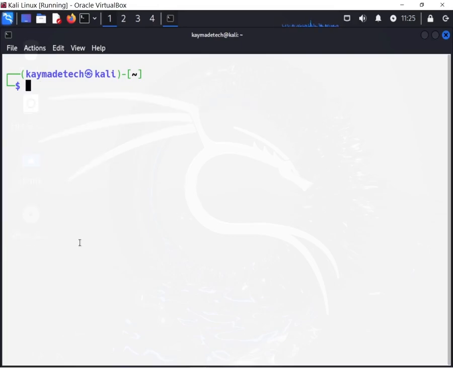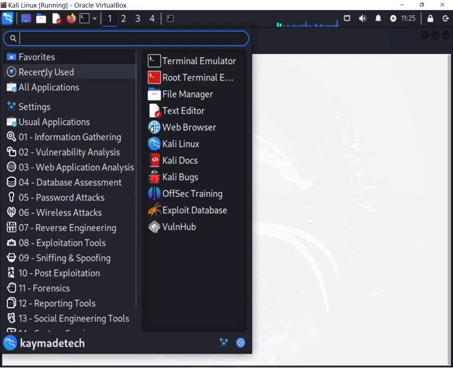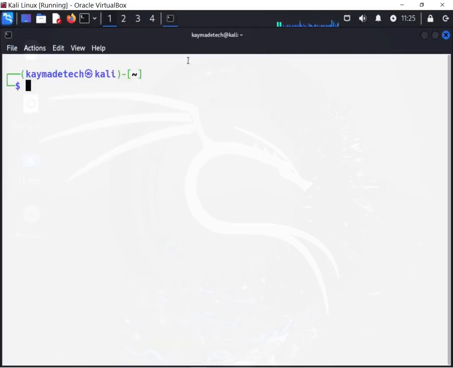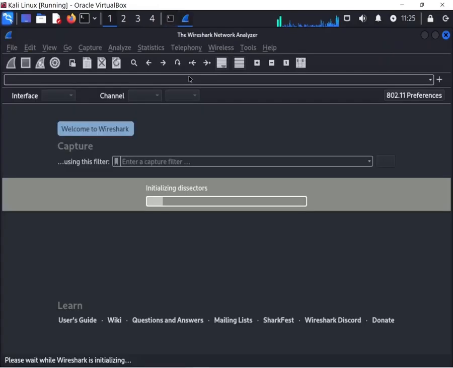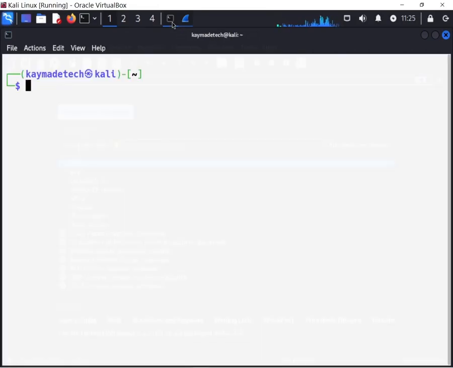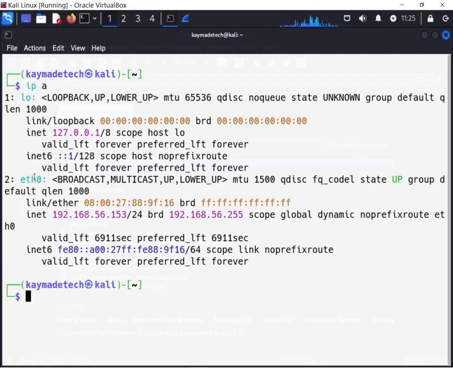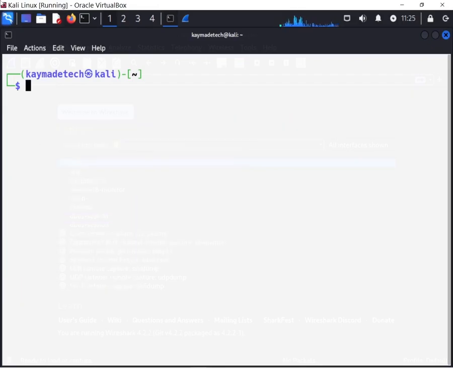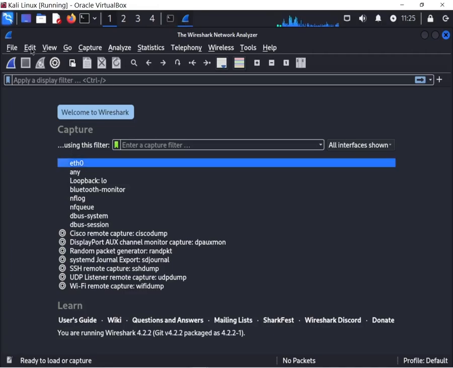I'm going to rerun this, but with Wireshark running. So let's launch Wireshark. Once it comes up, we will launch it on the interface. Let me confirm that this is the interface by running ip a. As you can see, that's the same interface with our IP address. Now we'll go back to Wireshark, select that interface, and click here to start capturing packets.